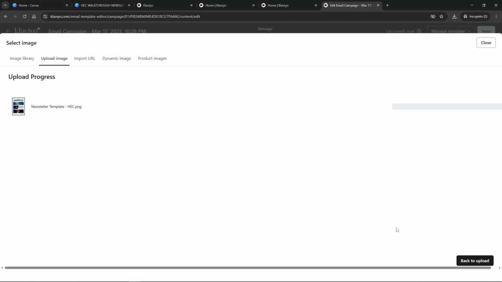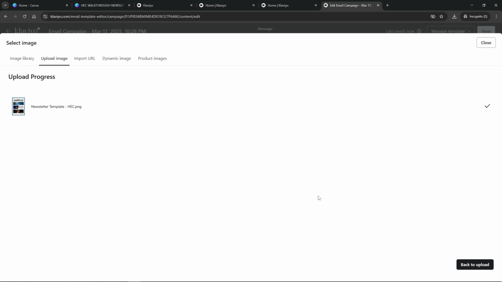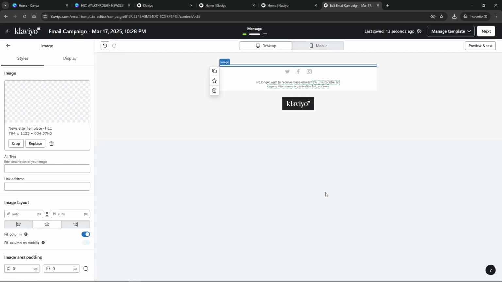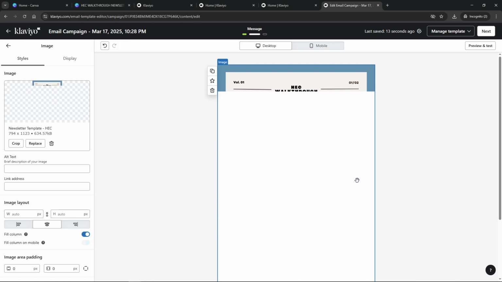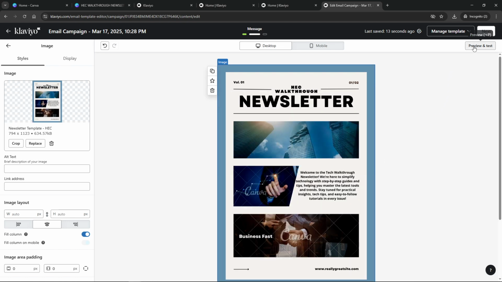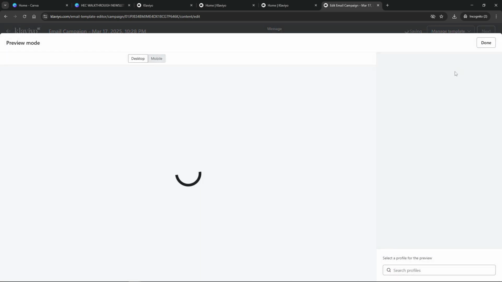Before we wrap up, let's discuss some final touches. Always take advantage of Klaviyo's preview and testing features before hitting send on your campaign. This allows you to see exactly how your email will appear to your audience and catch any potential issues ahead of time. Testing is an essential step to ensure your email is flawless, engaging, and ready to go.